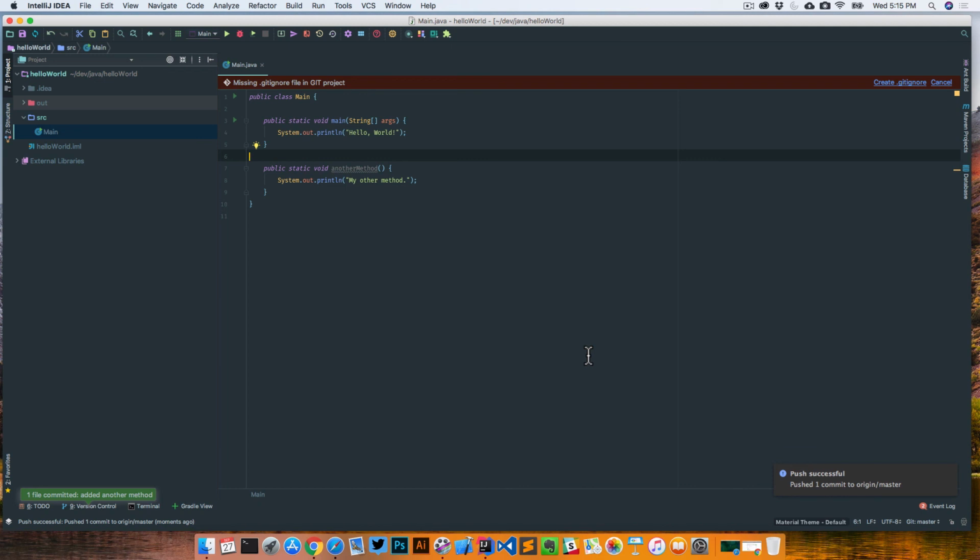I'm going to show you one more little tip about GitHub and the command line. So let's go ahead and take a look at that now.